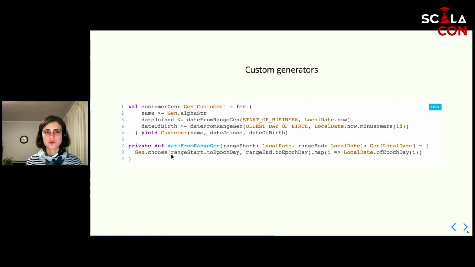So with Gen.choose, you convert the date to a long, to epoch day. You get from this a generator of the date, and you map it back again to LocalDate by using LocalDate.ofEpochDay. So this way I have a helper method providing me the date range that I need, and the result will be just any date from within the start and the end of the range.